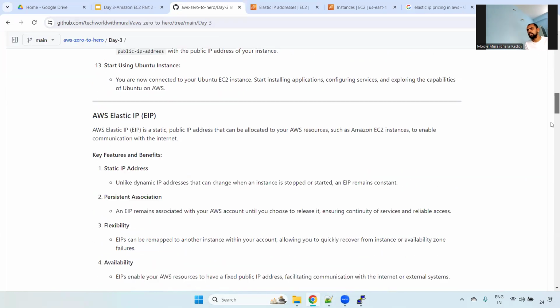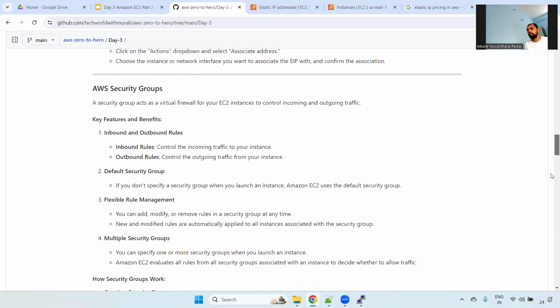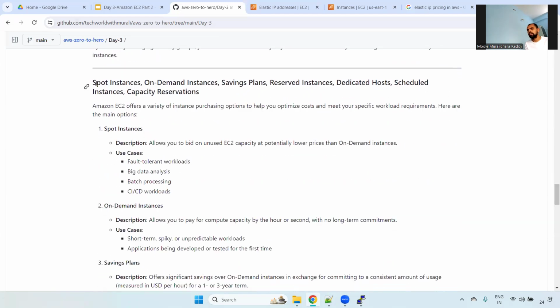You can see it here. There are multiple types, so that you'll get some idea. Security group discussion, the security group topic, we can discuss during VPC setup so that you will get more idea. Coming to the spot instances.